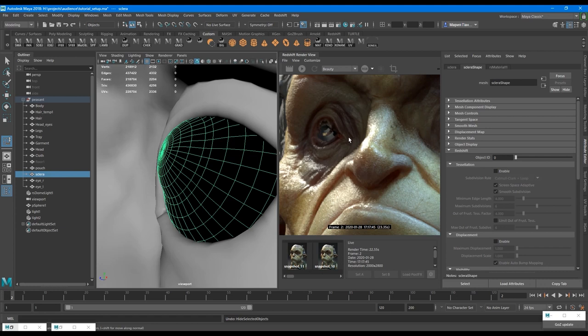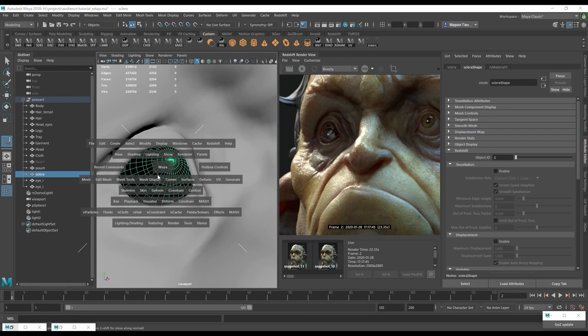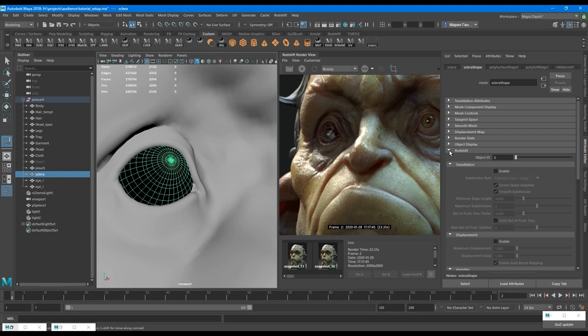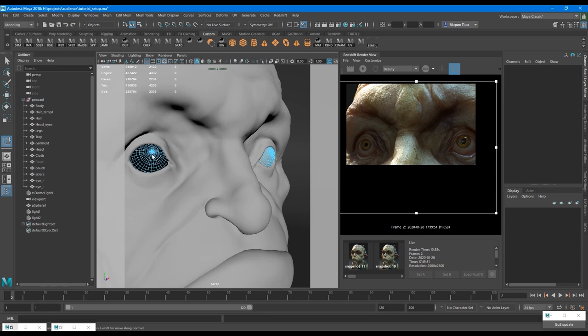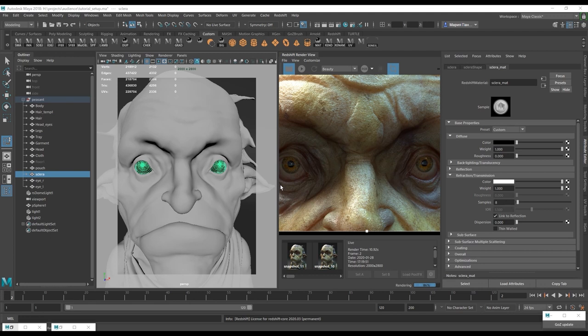Something wrong here. Let's try to match display. Unlock normals just in case, soften edge. Then I may tessellate this object, so I go to the shape, Redshift tessellation enable, so it will subdivide. Okay, I just realized that this eye has reversed normals. So we go to mesh display, reverse, and this was the problem, and now it should work fine. Now it works just how we need.